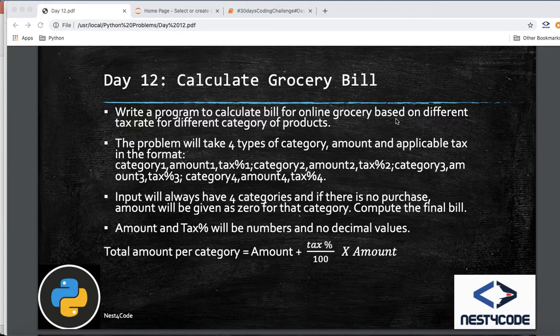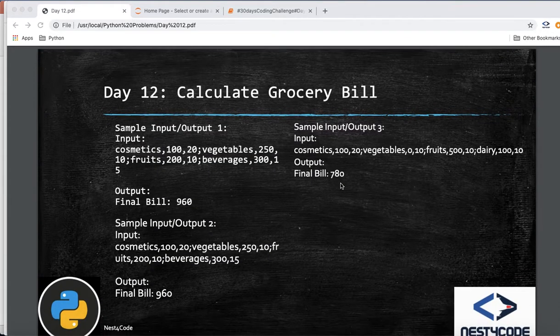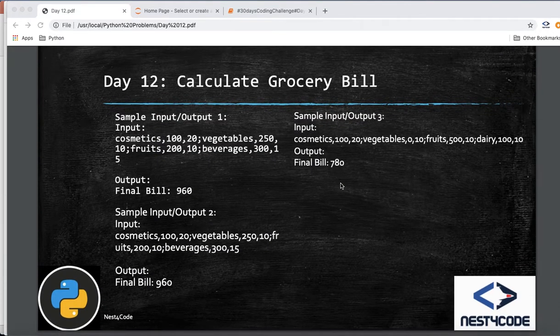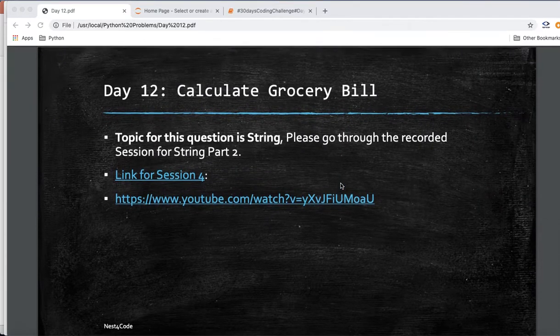Amount and tax percentage will be numbers with no decimal values. The input will be in whole numbers, but the final bill can be a decimal value. Total amount per category is computed as amount plus tax percentage divided by 100 times amount. This is how we calculate for one category, but we need to compute the final bill. These are a few input and output test cases which are given, and this is the topic we'll be using for this.